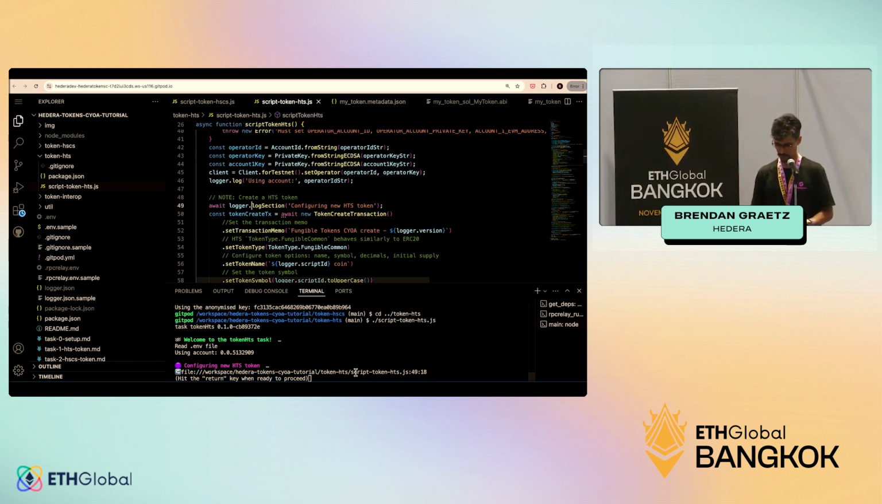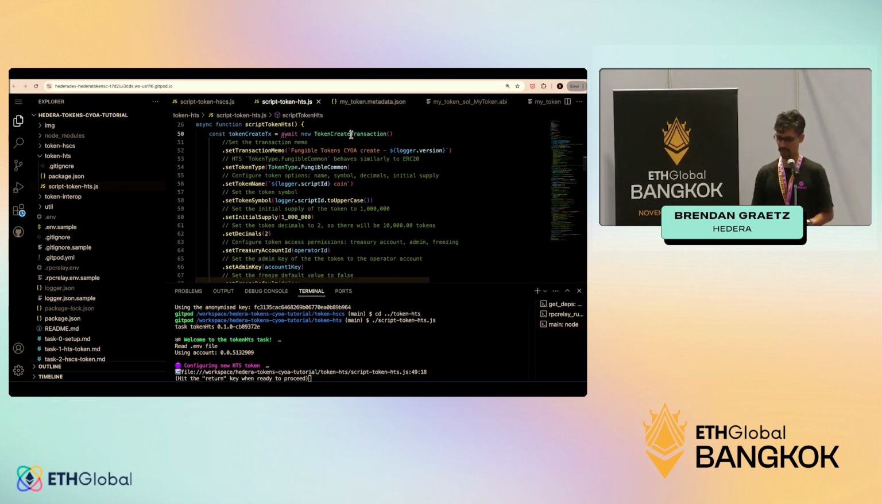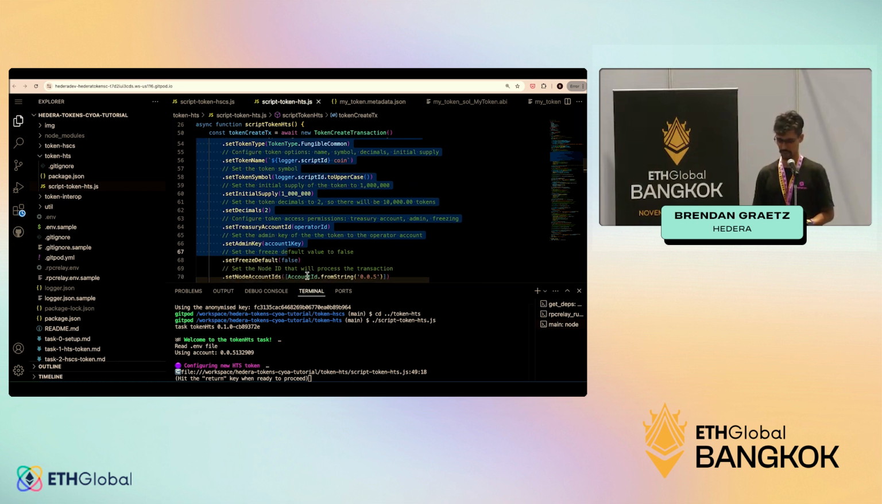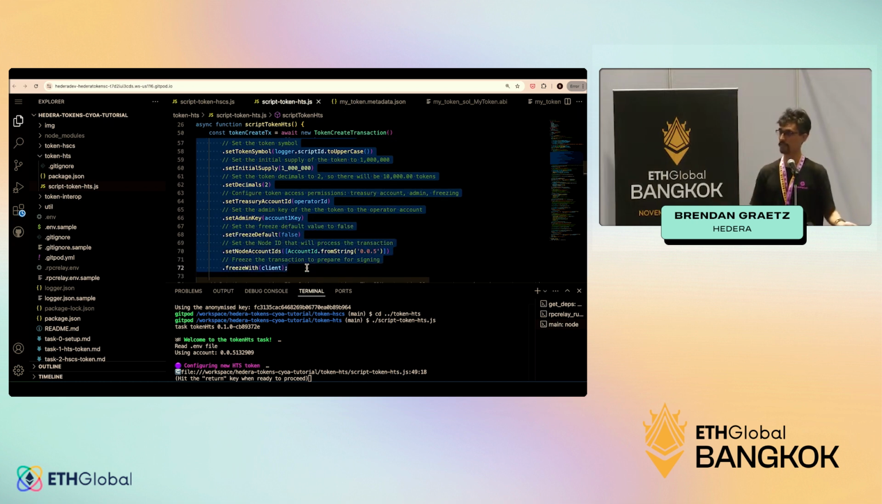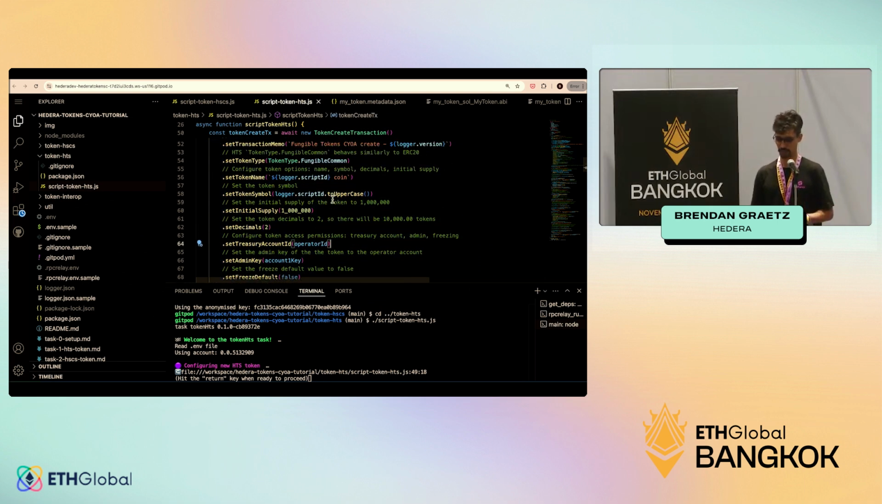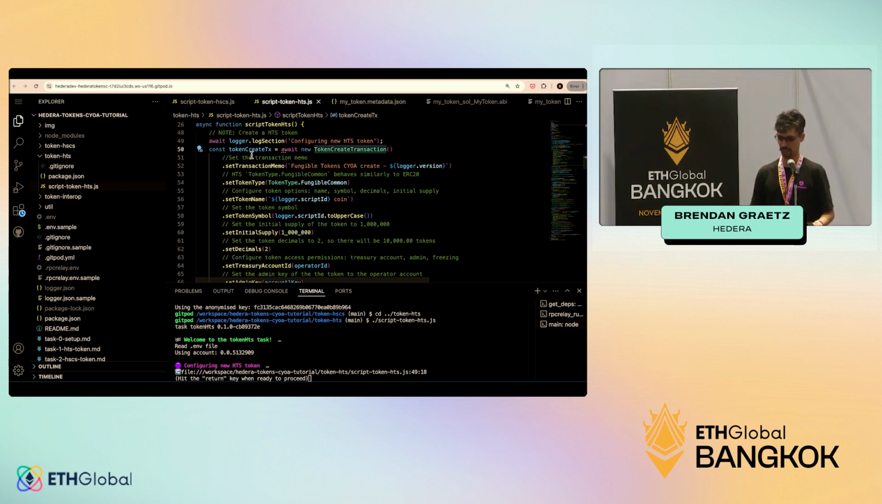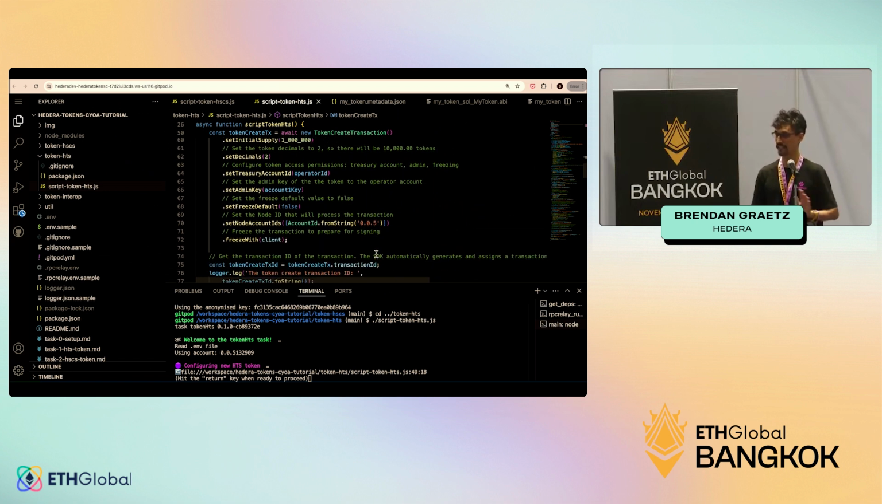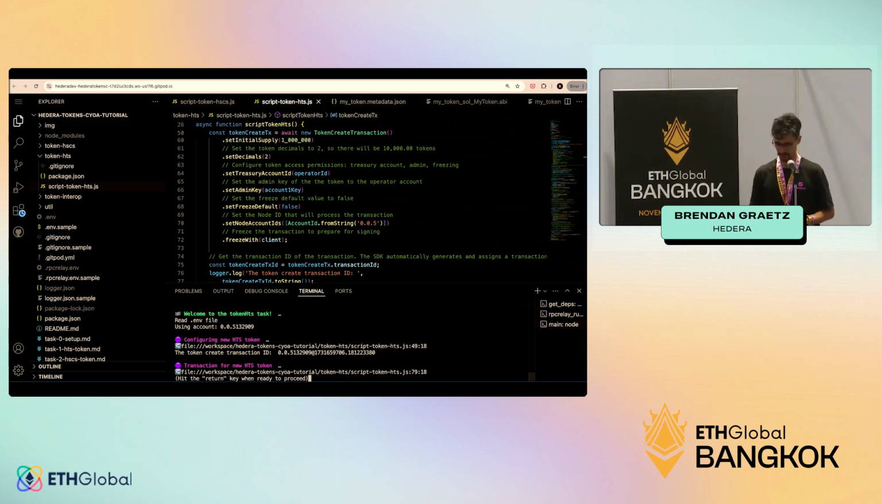So over here, I'm going to create a new token create transaction, and this is it. This is all the code that you need to create a transaction that deploys a token. No smart contract involved. Just one JavaScript function with chain methods with the configuration parameters. That's it. I'm not hiding anything. This is the entirety of token creation, right? Let's press enter.